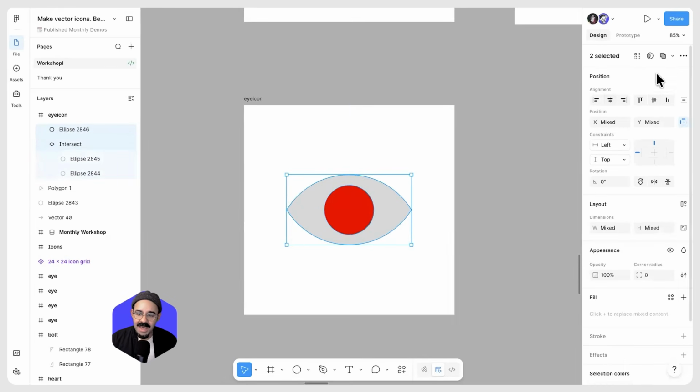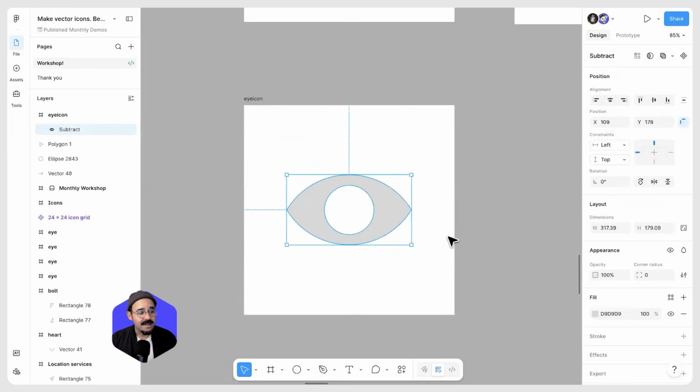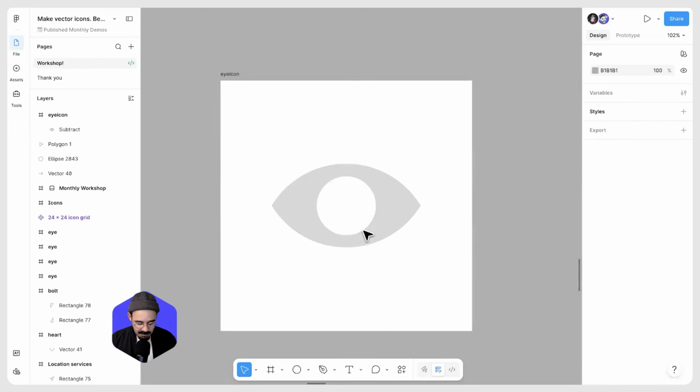We're going to select them both now. We're going to come over here. We're going to go to subtract, because we want to subtract the front from the back. And there we go. So now we've cut it away from the other one. So let's continue to build this out a little bit further.